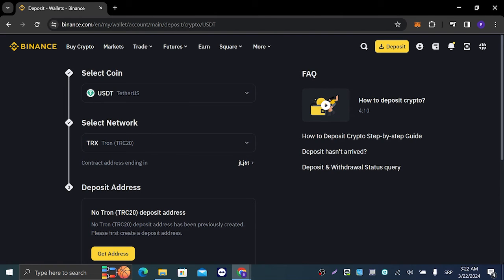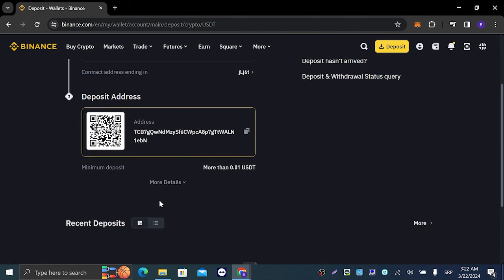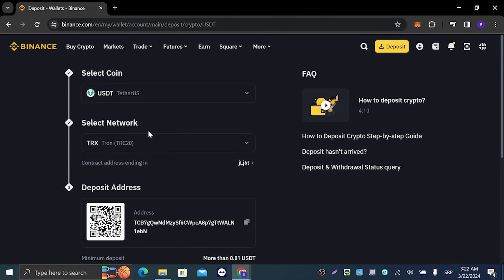So now Tron deposit address. It's gonna show you like this. So what you're gonna do is you're gonna left click on get address, and there it is. We have our USDT Tron address.